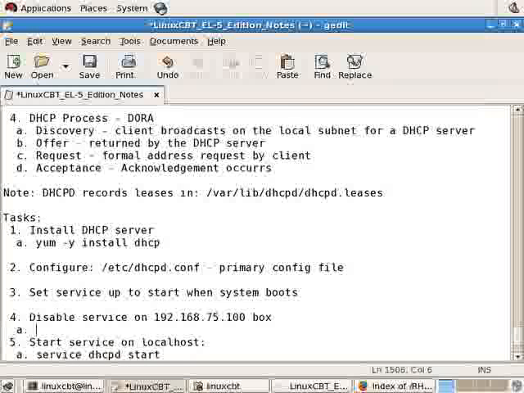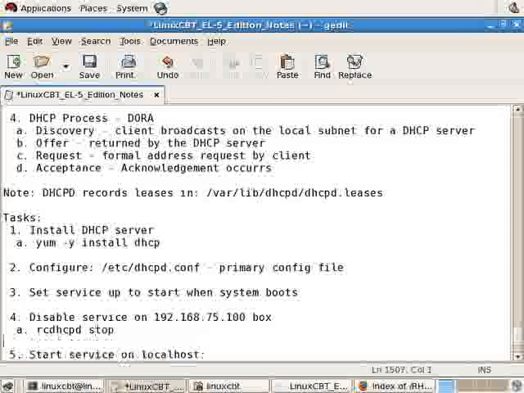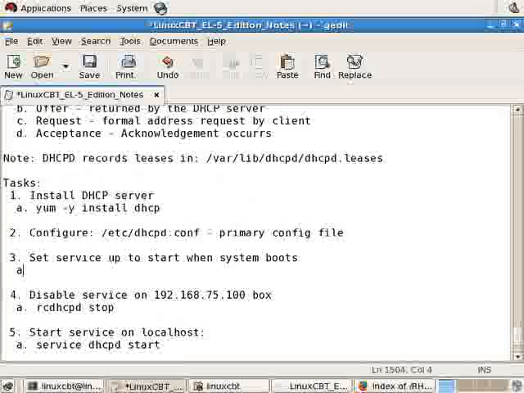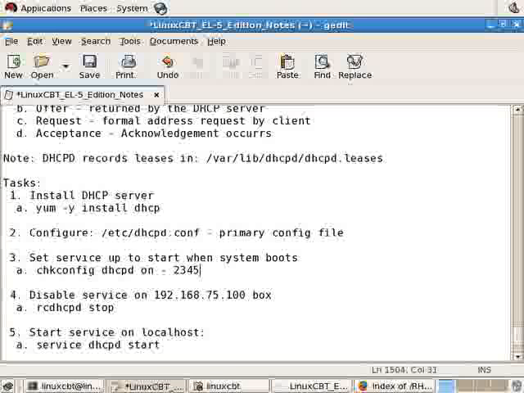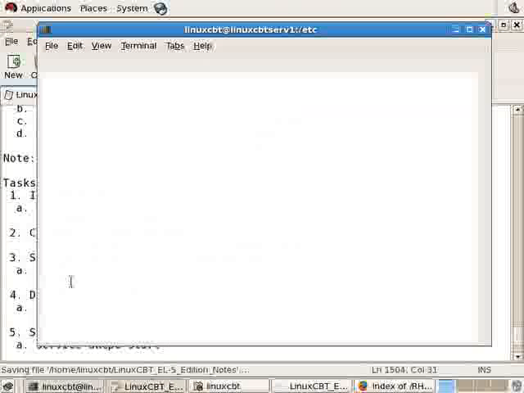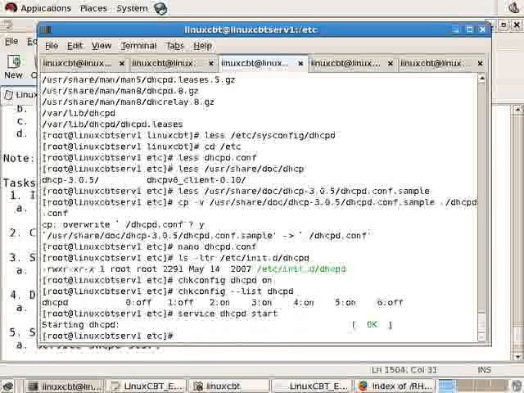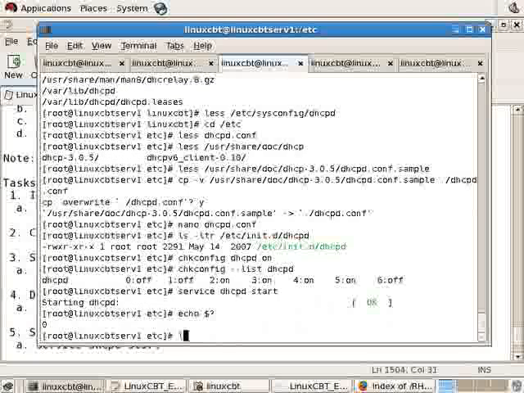And on the remote system, it's simply rcdhcpd stop. And to set it up when the system boots is chkconfig dhcpd on. This sets it up in runlevels 2, 3, 4, and 5. So let's return to the shell, start dhcpd locally, and barring any configuration errors, it should start as expected.